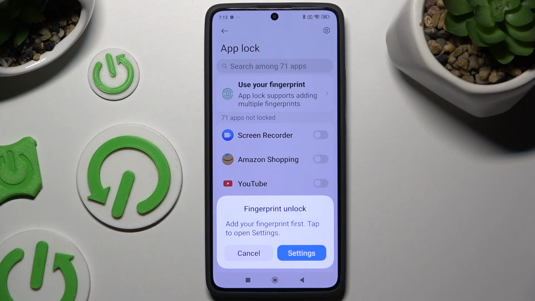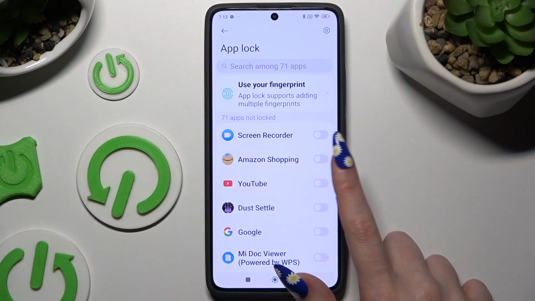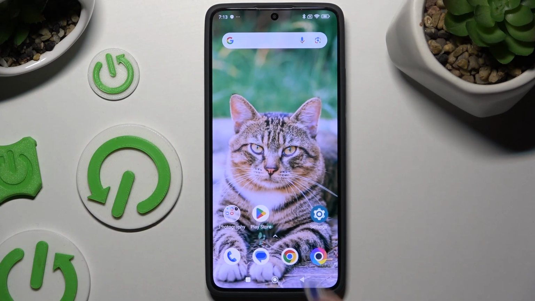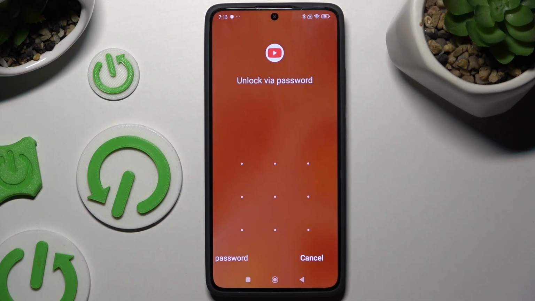Decide if you wish to enable your fingerprint sensor to unlock your apps as well by tapping on settings and following all of the instructions, or if you don't want to do it now, hit cancel. Finally, to lock any app, use gray switcher next to it and go back. As you can see now, app lock is required.